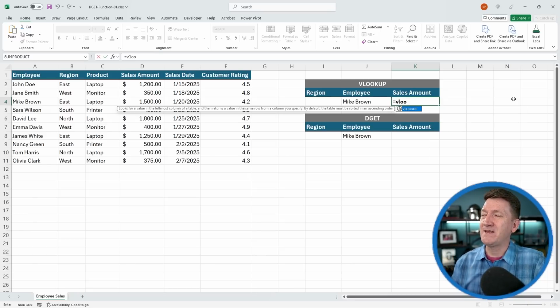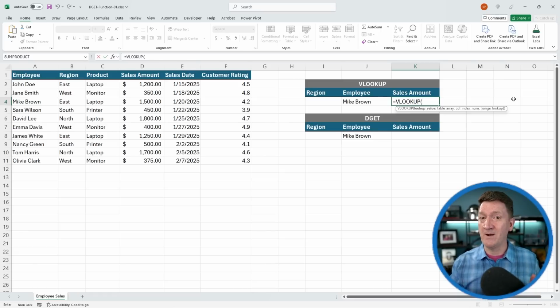I'll hit my tab key. It finishes off the function, opens the parentheses for me, and is ready for the VLOOKUP function arguments. So the first thing it wants to know is the lookup value. It wants to know, okay, you want to find sales amount, but what am I going to look for to then give you the specific sales amount? Here, lookup value is going to be J4, which is Mike Brown, comma.